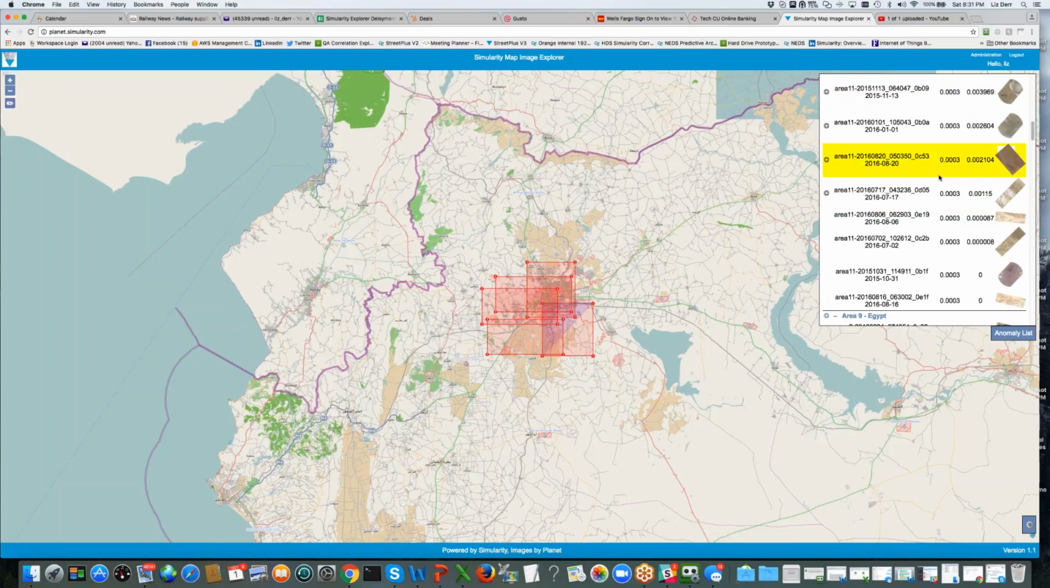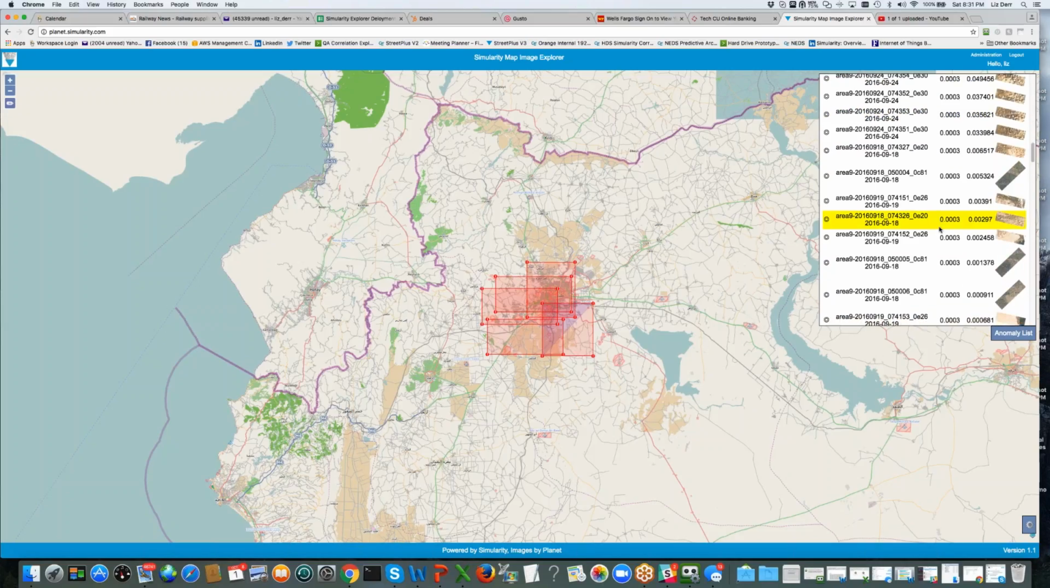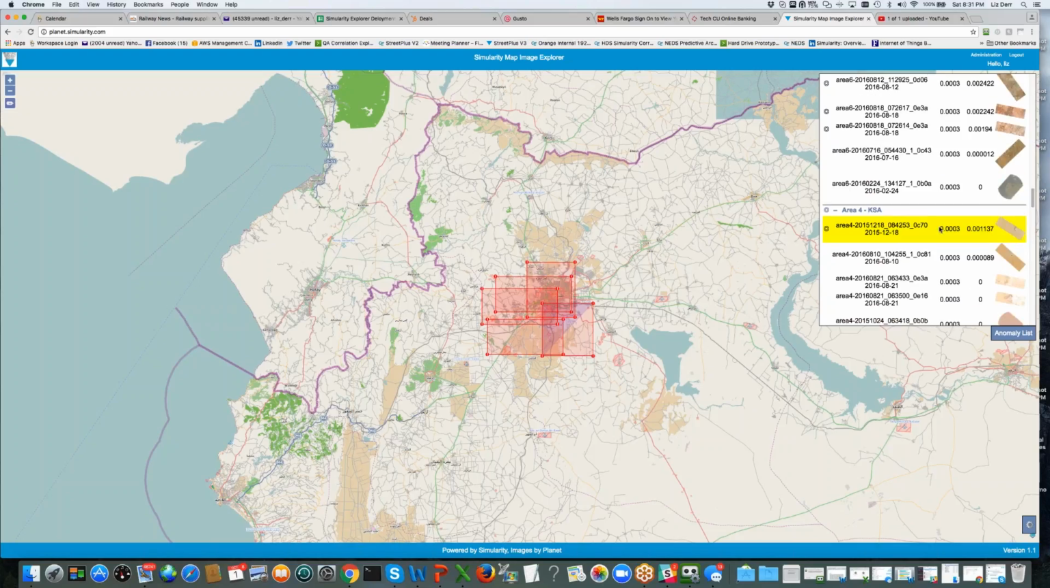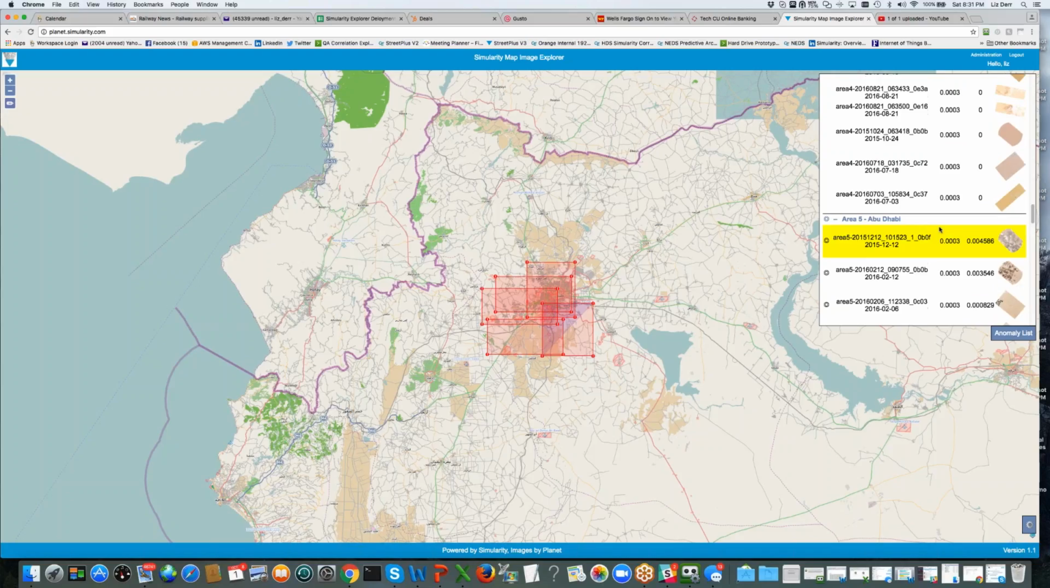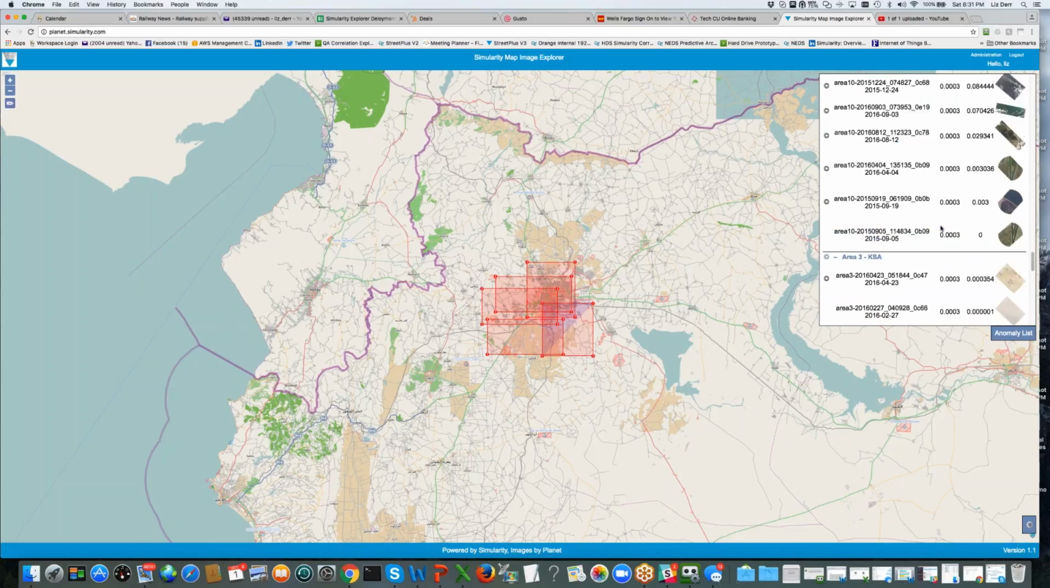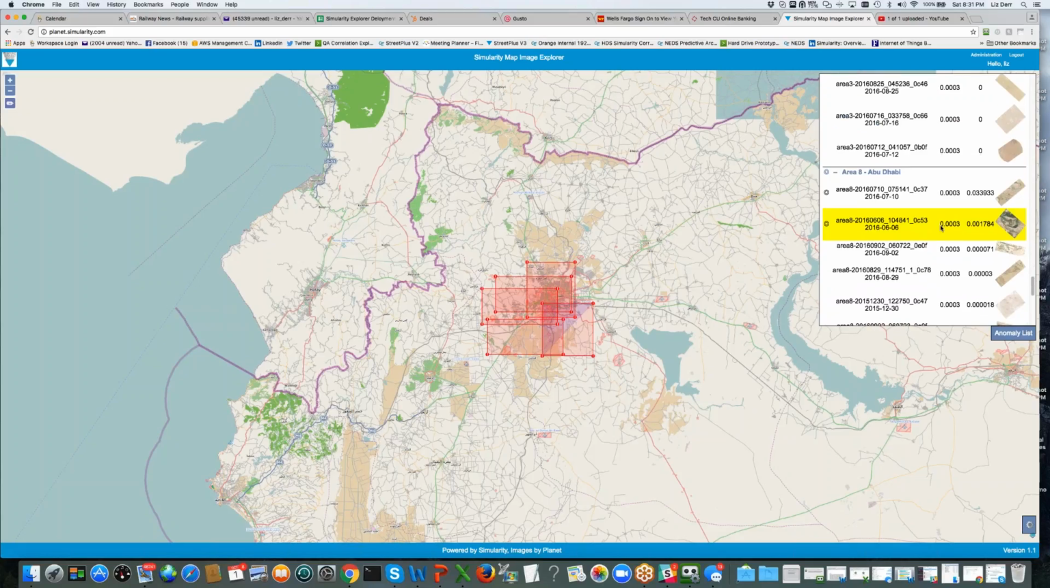Another feature we'd like to add is the ability to set a time frame, a time range for images that you're interested in looking at. For this exercise here, we ended up looking at all historical images in these specific areas. And one of my favorite areas was in Abu Dhabi.